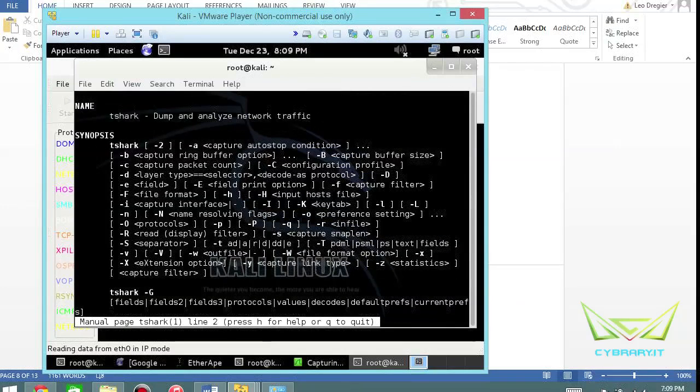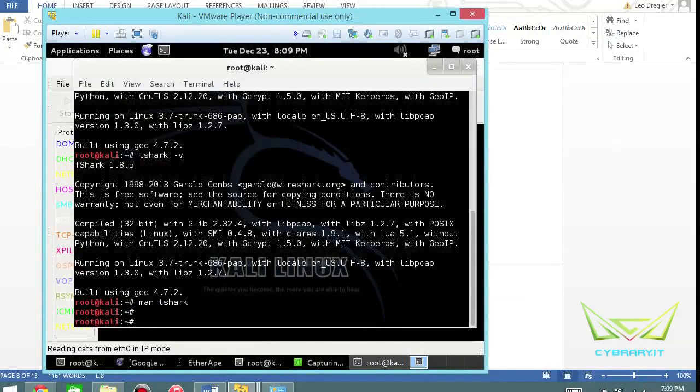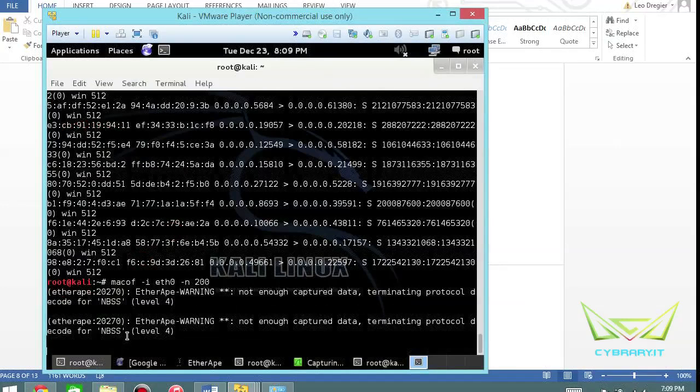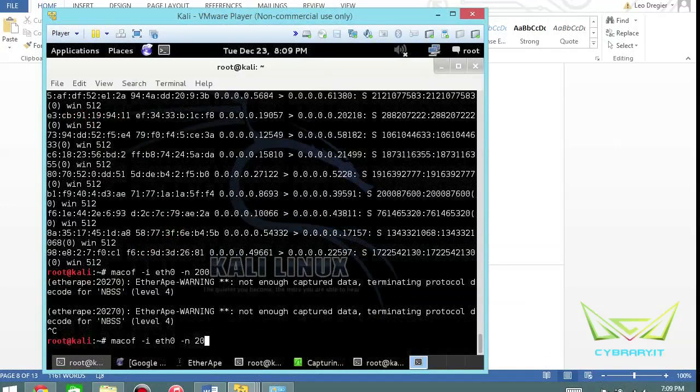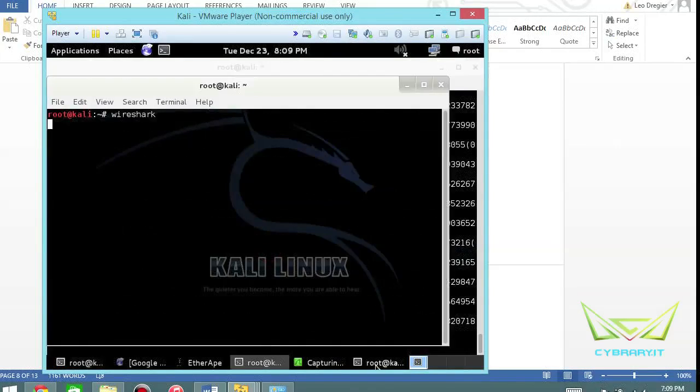Analyze the TCP network traffic. In this case, we don't actually have to do the -I. That was more of a tcpdump filter, so that's why that didn't work. But just tshark, run that. It says it's running as root, and then switch back over to our macof, and then run that. I'm only going to do it 20 times right now just to get the idea, and then go back over to our TShark.